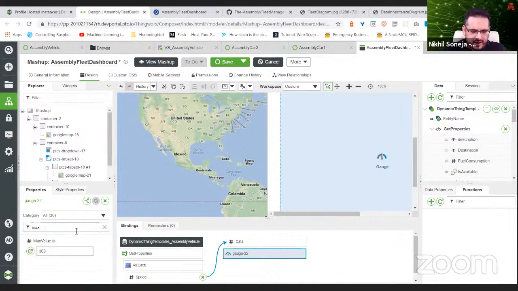Let me just make sure that max value is set. There are other things I want to hide also. So for example, I don't really want a legend on this. I just change the legend display mode to none. I can change the title. I can do a lot of different things on here. But for now, we'll just do that. We're not going to go into detail on that.